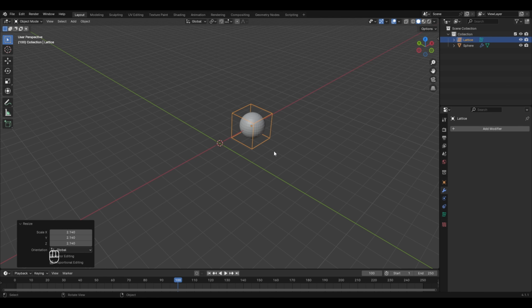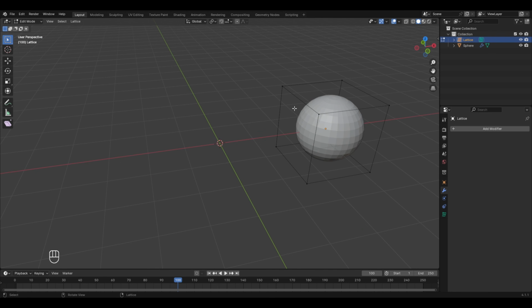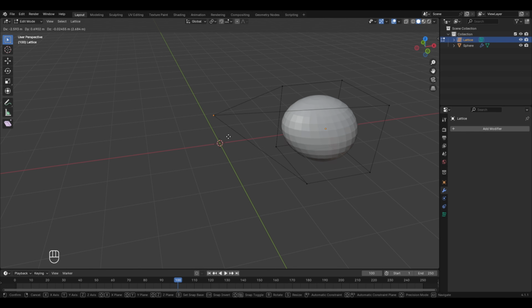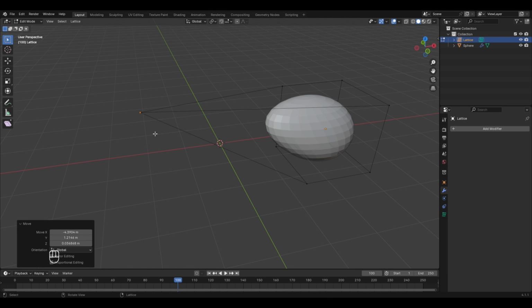Now with this lattice selected, if I tab into the edit mode, and now if I select one of its vertices from here and try to move it, you will notice that the UV sphere will also show the transformations. And this is how the lattice modifier is used.